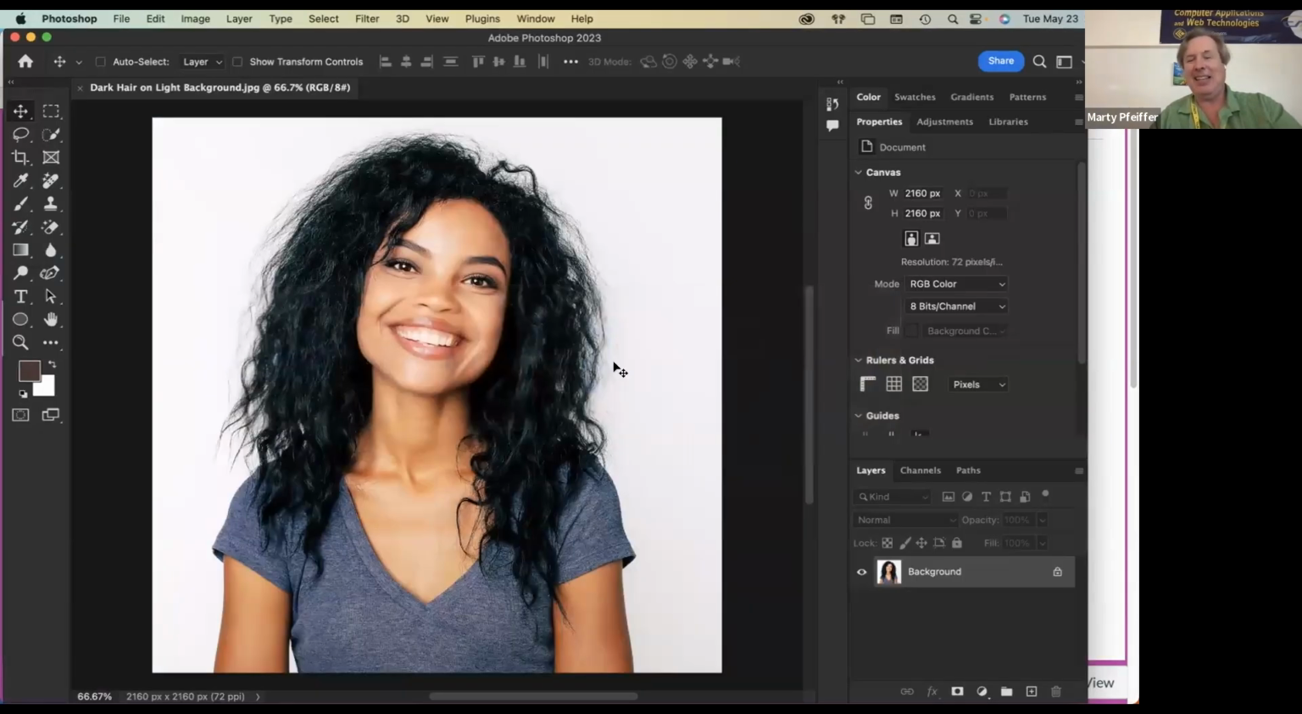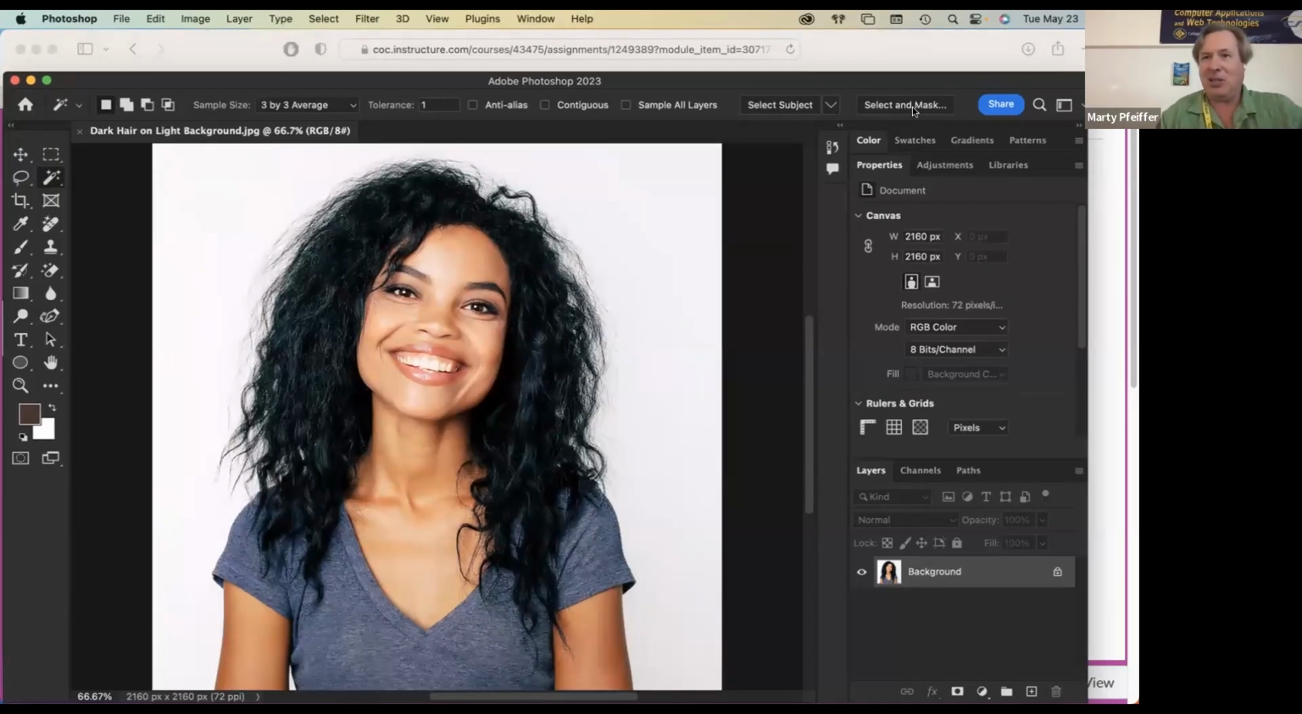All right. So how do we make the rough selection? Which tool do we need to choose first? Magic wand will do. Yep, let's do that. Okay, magic wand. And then once I've selected the magic wand, what do I need to do? There you go. Select the mask.